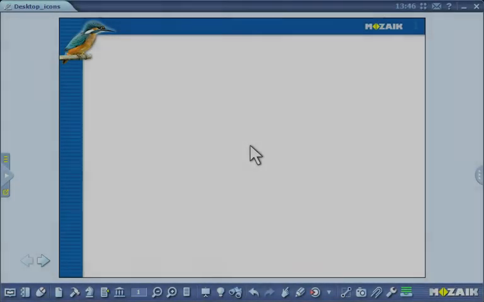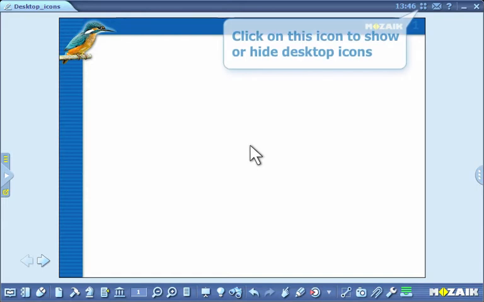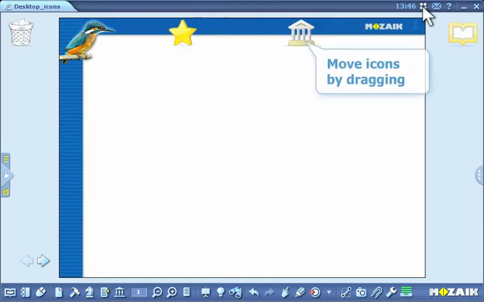In the following, we are going to show how to use desktop icons in mozaBook. Click on this icon to show or hide desktop icons. You can move icons by dragging.